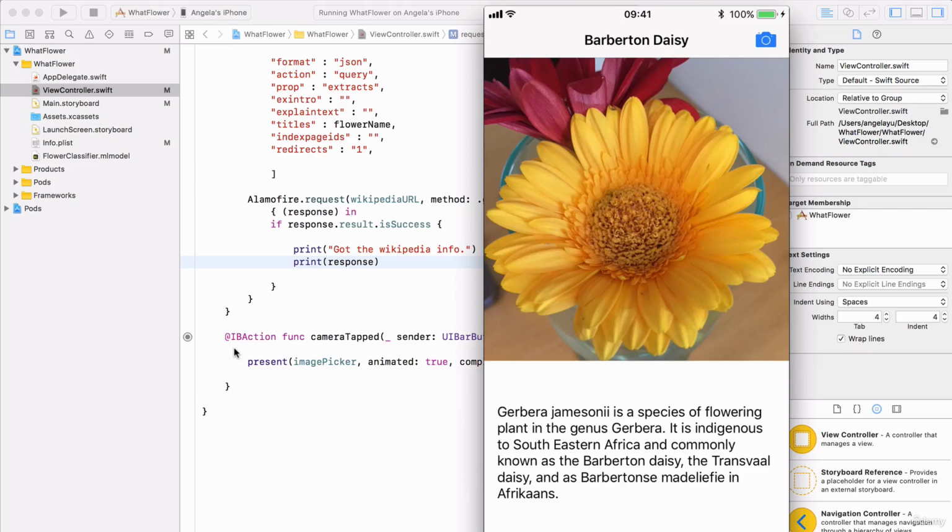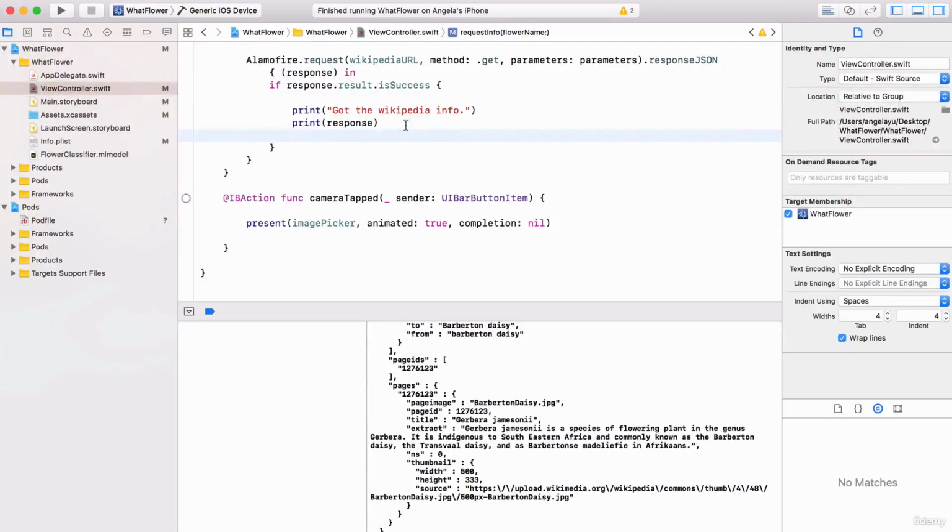So we've done this before in both Clima and FlashChat, so I want to set it as a challenge and see if you can turn this response into a JSON and then parse that JSON in order to grab the relevant extract and put it into a label. It might involve a little bit of design work as well. So here's a hint before you start working on the challenge.